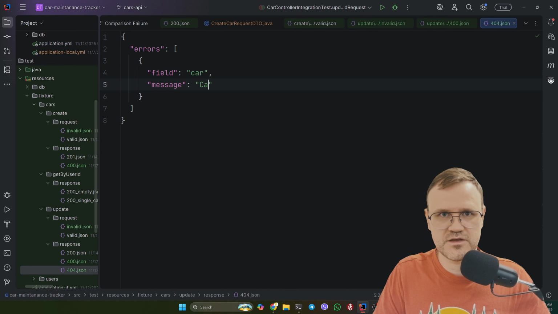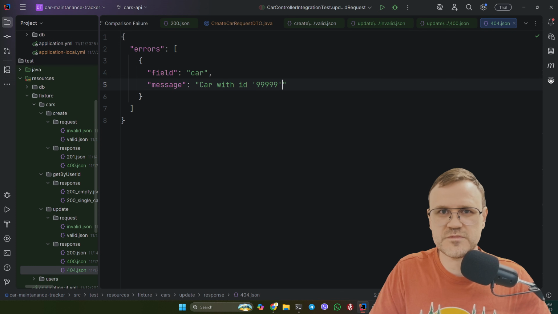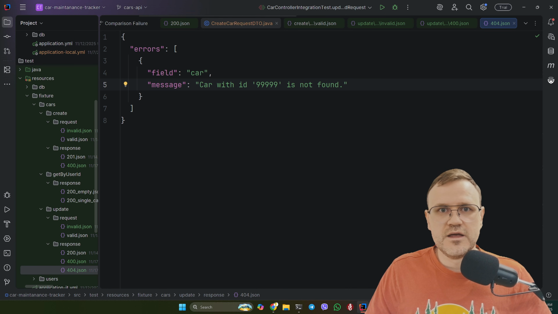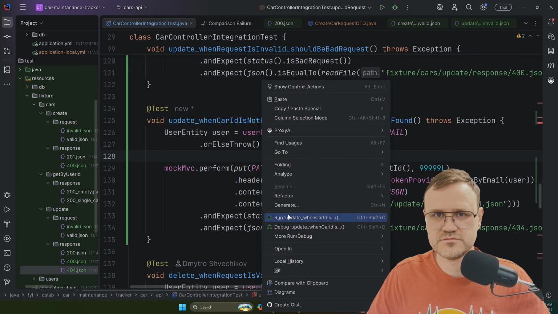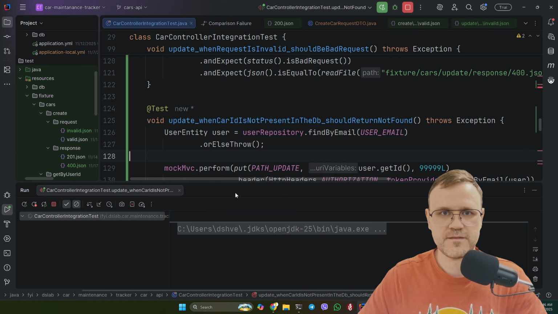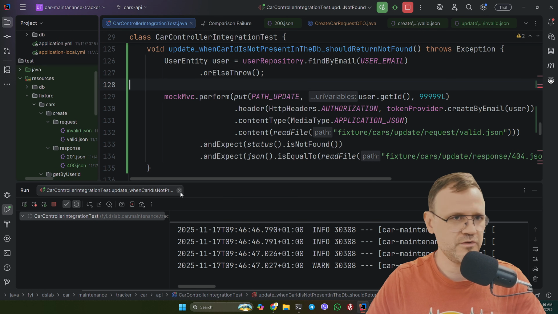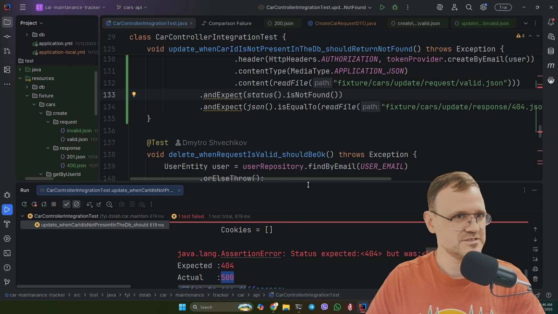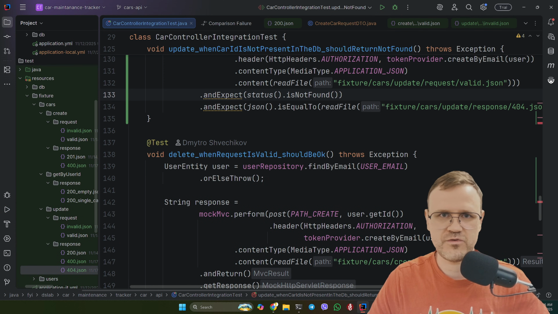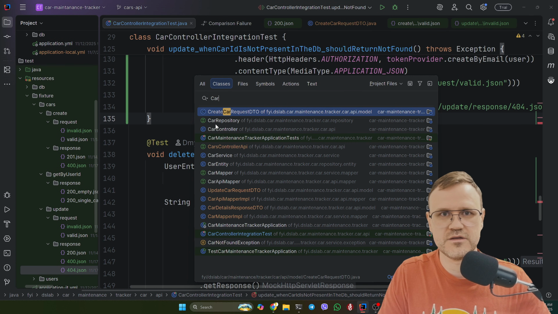And we can say that car with ID is not found. Something like that, right? And let's take a look what we will get back. We will get 500 as far as I remember. Yeah, that is right, because we don't have a custom handler for the car not found exception, and we need to add it.